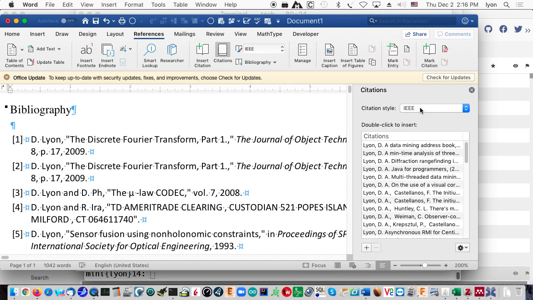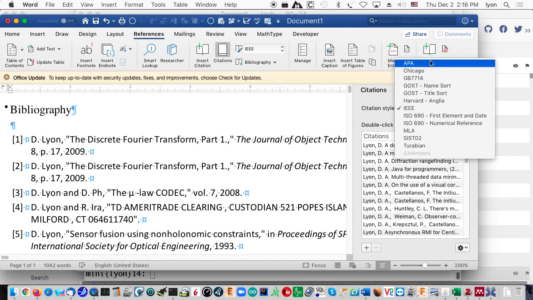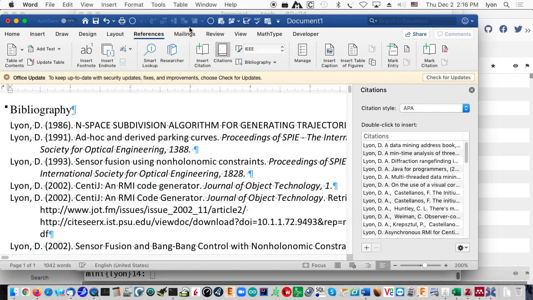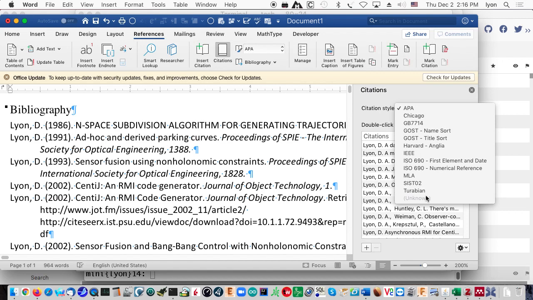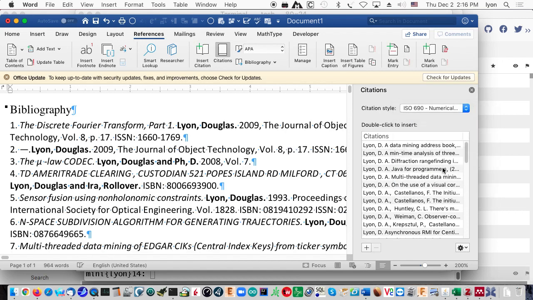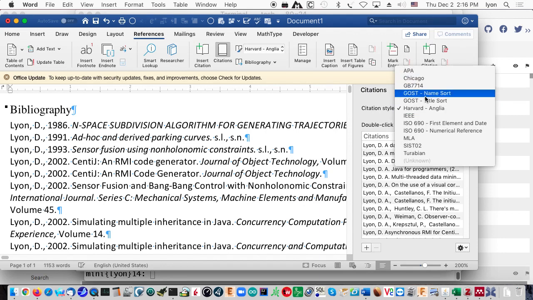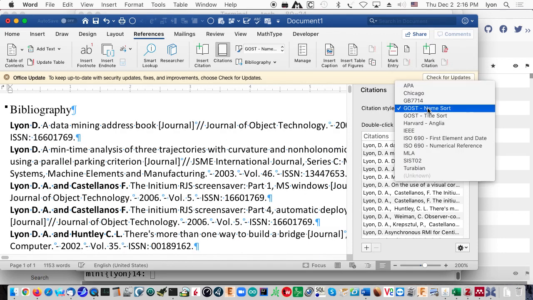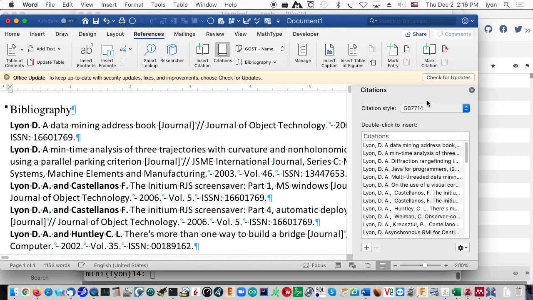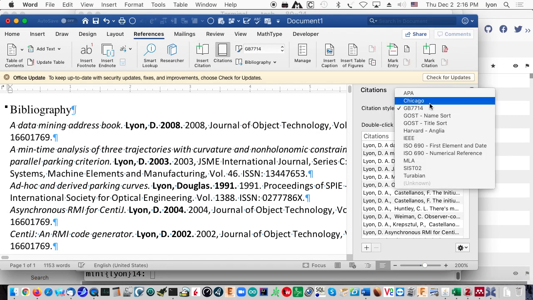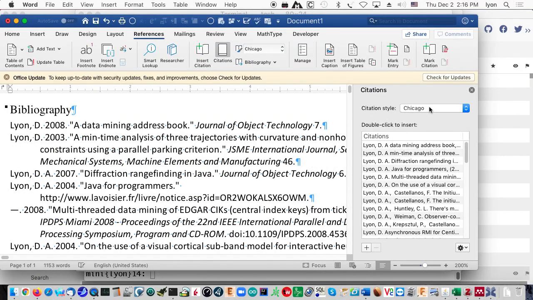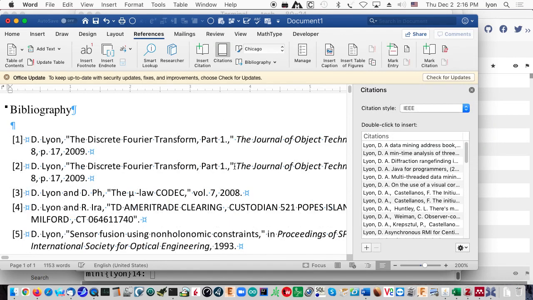This is all in IEEE format, but if you like other formats, I guess you could change them with relative ease. I don't know some of these formats. The ISO 690 numerical reference format. Oh, well, that's fun. So you got your Harvard format, and you got your GOST format? Your GB format? Your Chicago format? We'll use the IEEE format for now.